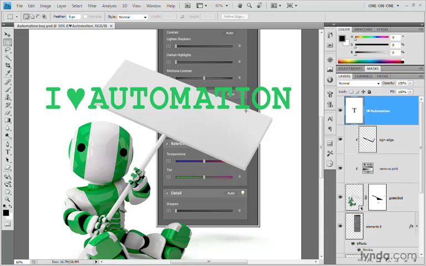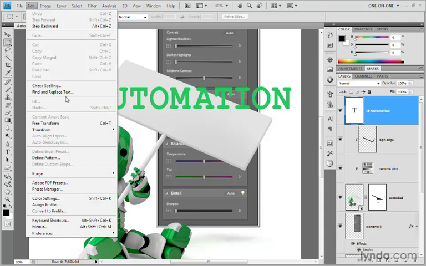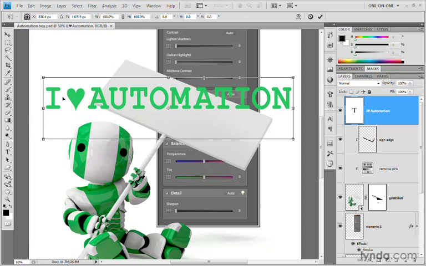And I'm going to do that by selecting my text. This is a live text layer, as you can see witnessed by this little T thumbnail inside the Layers palette. And I'm going to go up to the Edit menu and choose Free Transform. And then that gives me a bounding box. Now, the bounding box is so tall because it's anticipating that there might be some descenders coming off of the letters. In my case, we're looking at all caps, so we have no descenders.